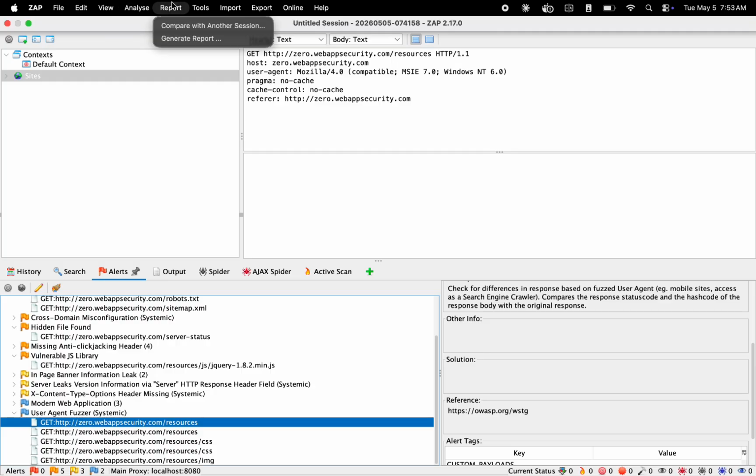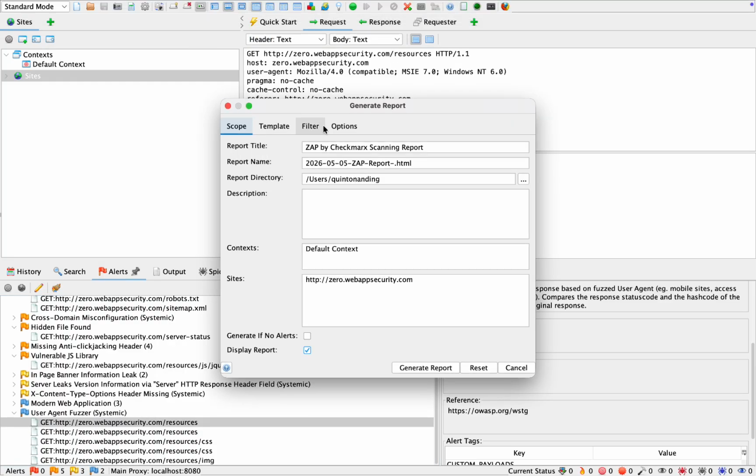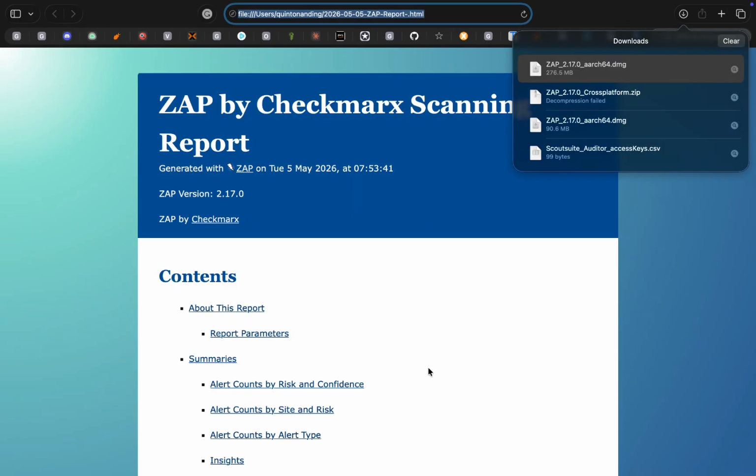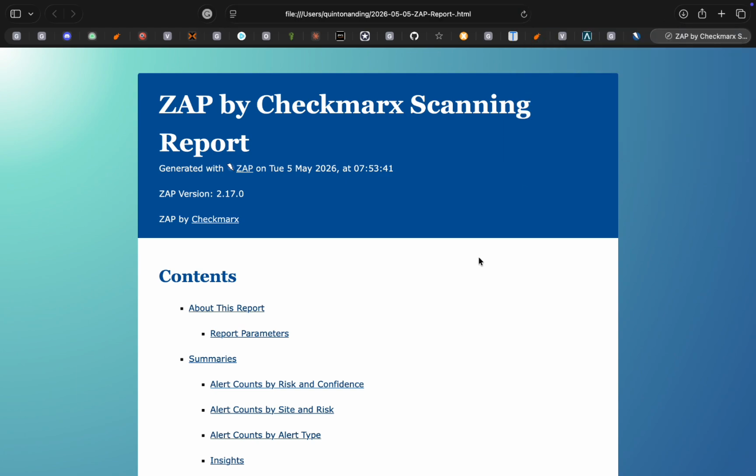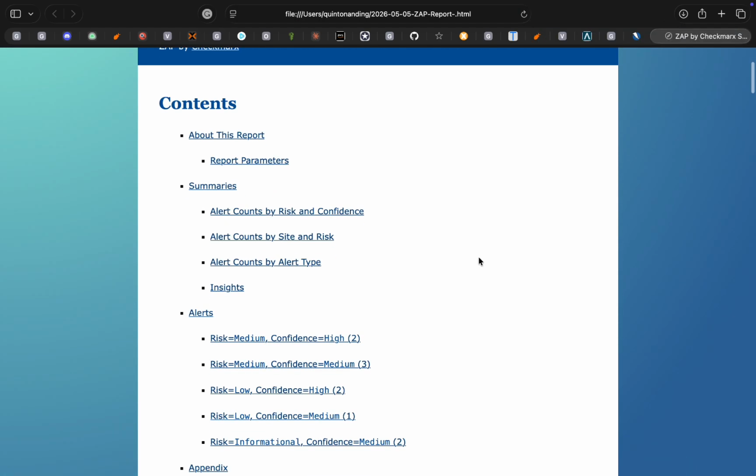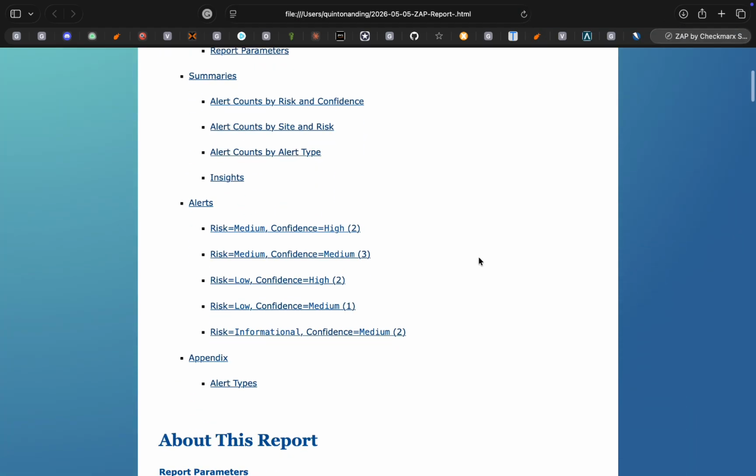Okay, now I'm going to go ahead and generate that report. You're going to go to report, generate report, and then you'll just click generate report down at the bottom. You could change some of this information, the directory, things like that, but you really don't need to. And then this file will open.